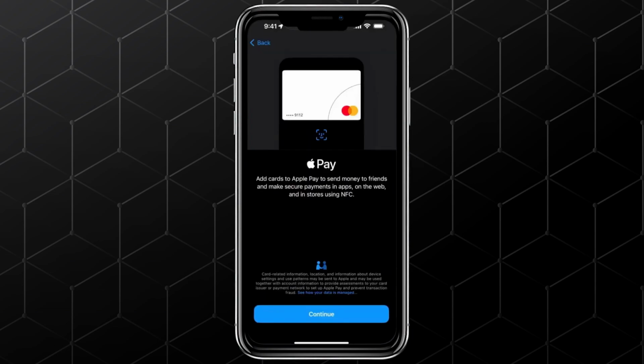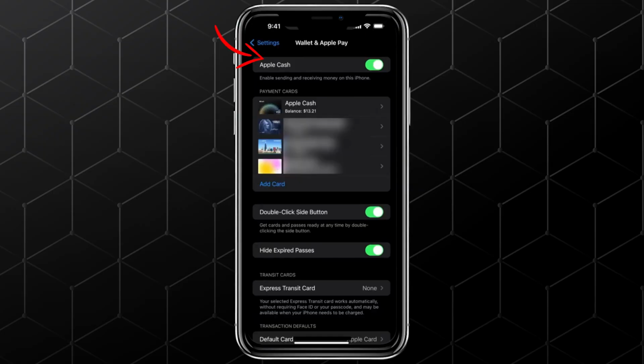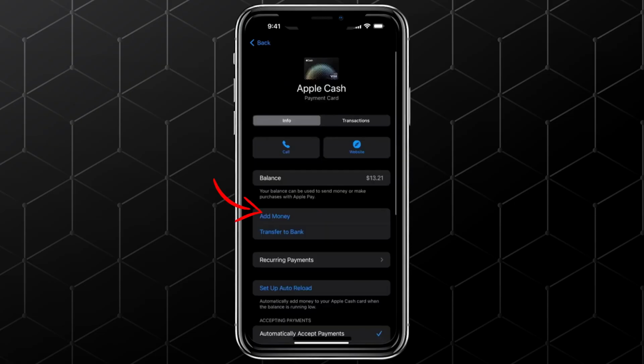At this point, you can either rely on Apple Cash to automatically pull funds from your linked card if your balance is low, or you can manually add money to your Apple Cash balance. To add funds manually, tap your Apple Cash card, then select Add Money.